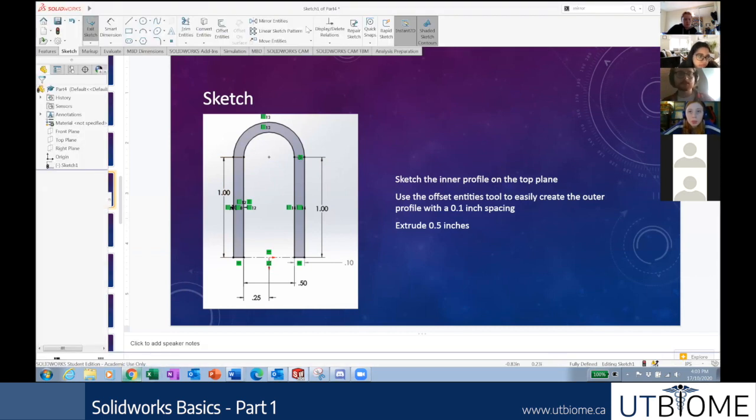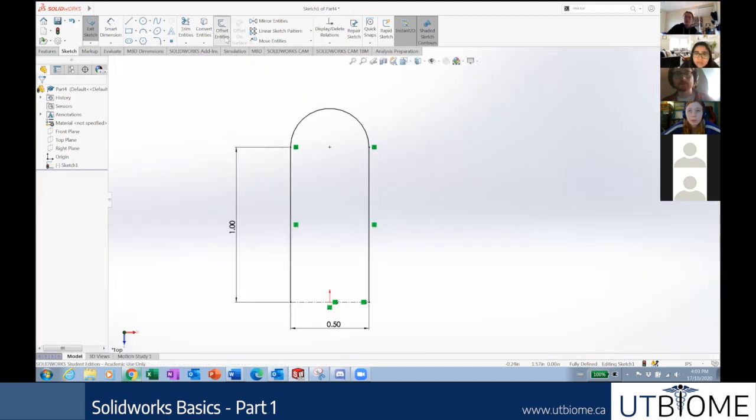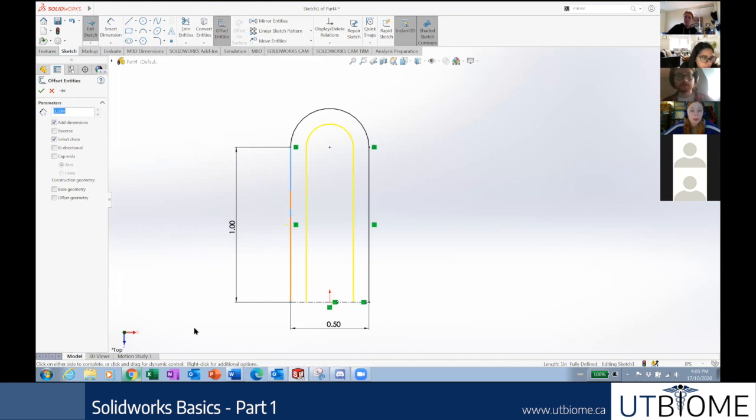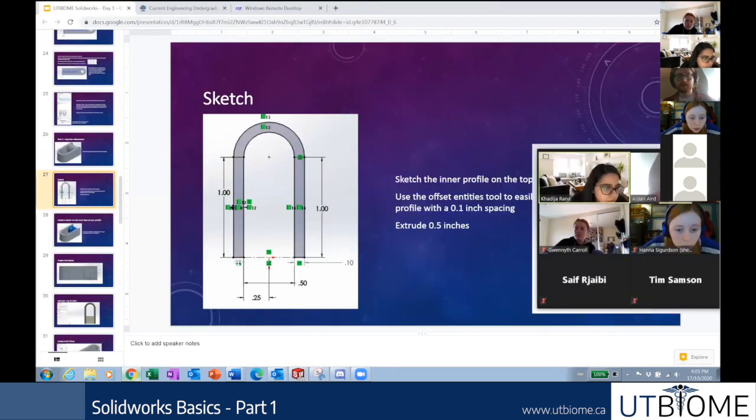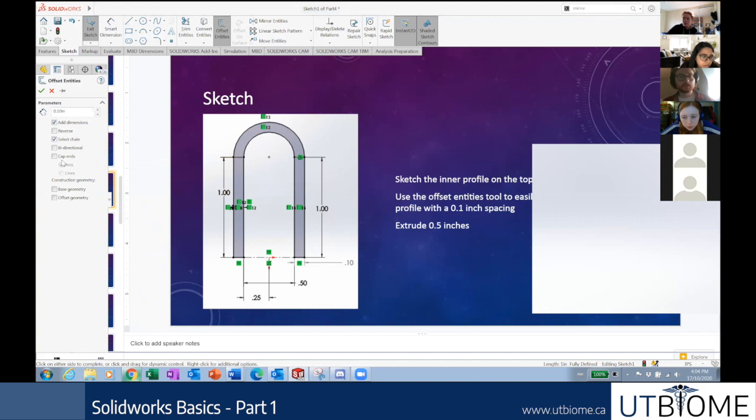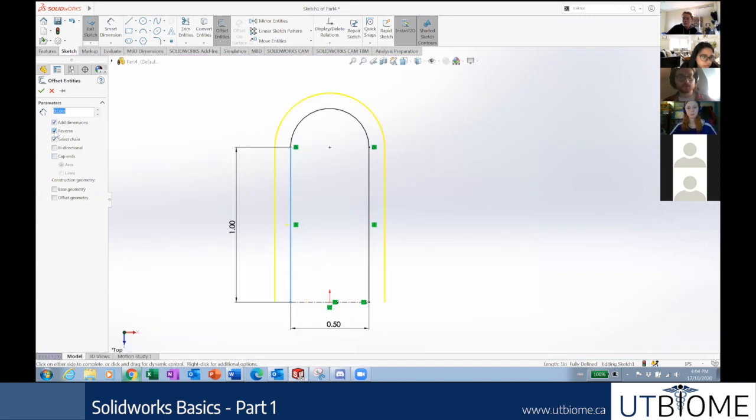There's something in SolidWorks called offset entities, and it's within our sketch tools. So I'm going to click offset entities. I'm going to click on what we just drew, and then it's going to show me a possible solution to what I want. So here it is trying to draw it on the inside, but if you look back at our model, I dimensioned the inside already. So what I drew initially was the inside, so I want it on the outside. So I'm going to go reverse. So now it is drawing it on the outside.